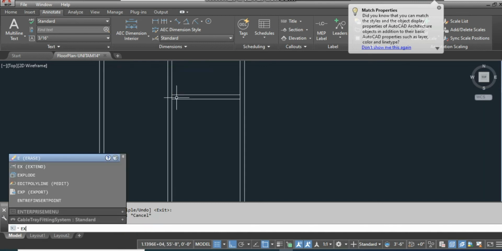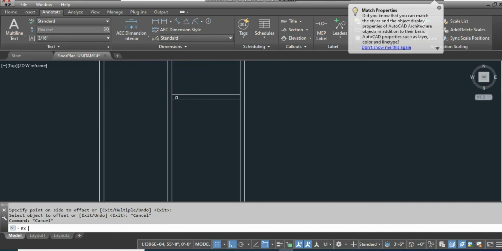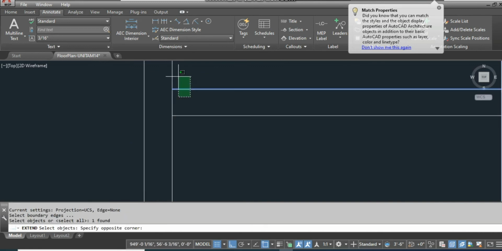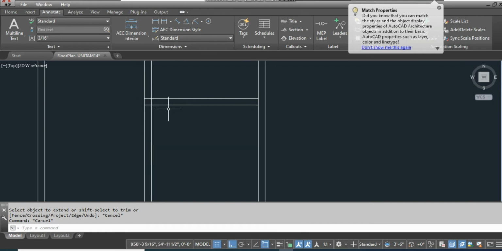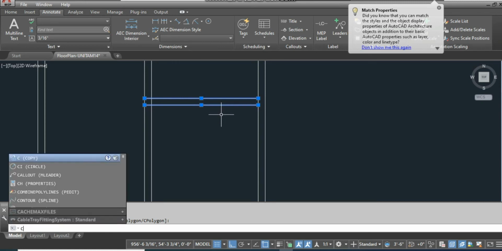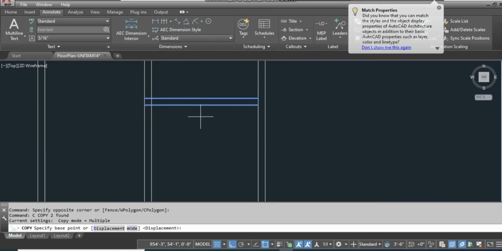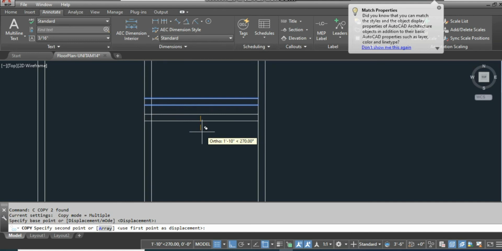EX for extend, press enter. So let's extend it. Select both of the lines, press C for copy, enter, and then press 15 feet, enter.